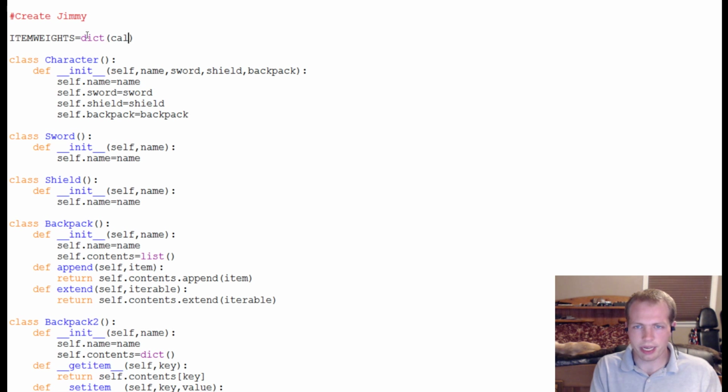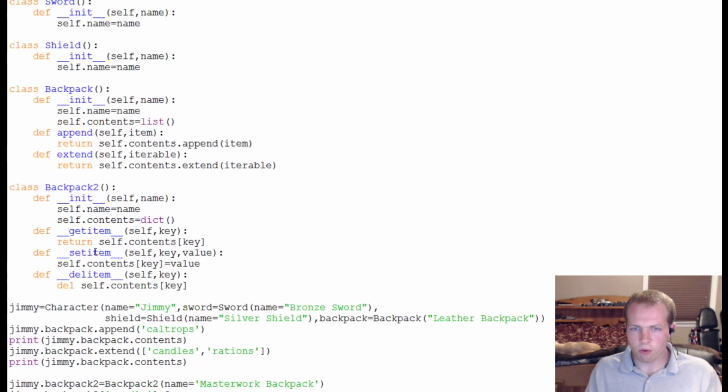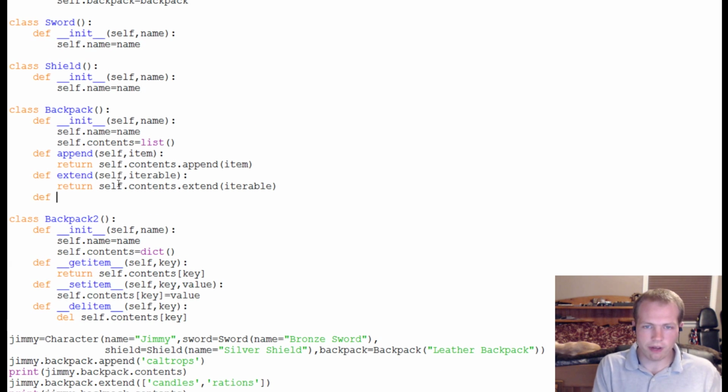But so I can just do candle, and I don't need any quotes, equals, candle weighs like 0.1, let's say. Rations equals 0.5. Caltrops equals 0.2. And now I've created a dictionary. And that's the other way of creating a dictionary. So what we can do now is we can say define get weight.